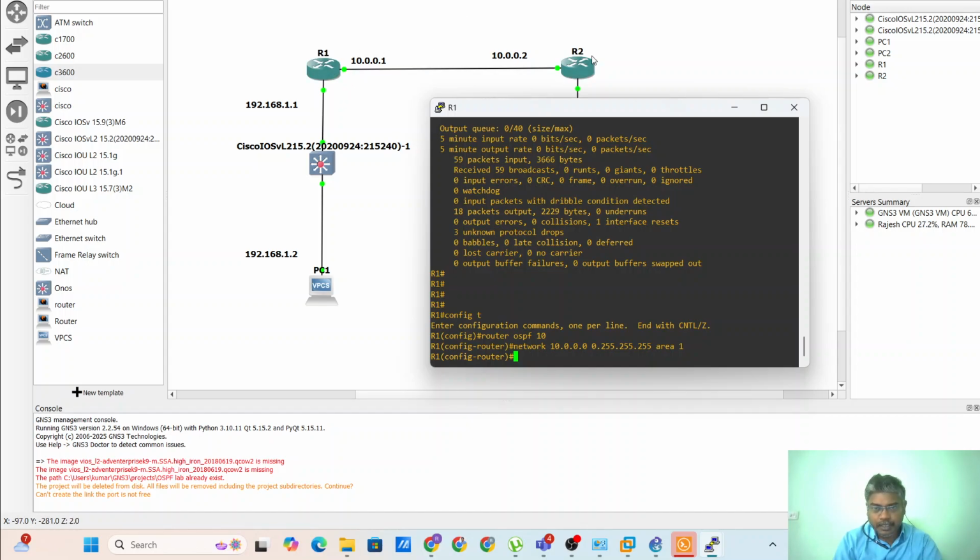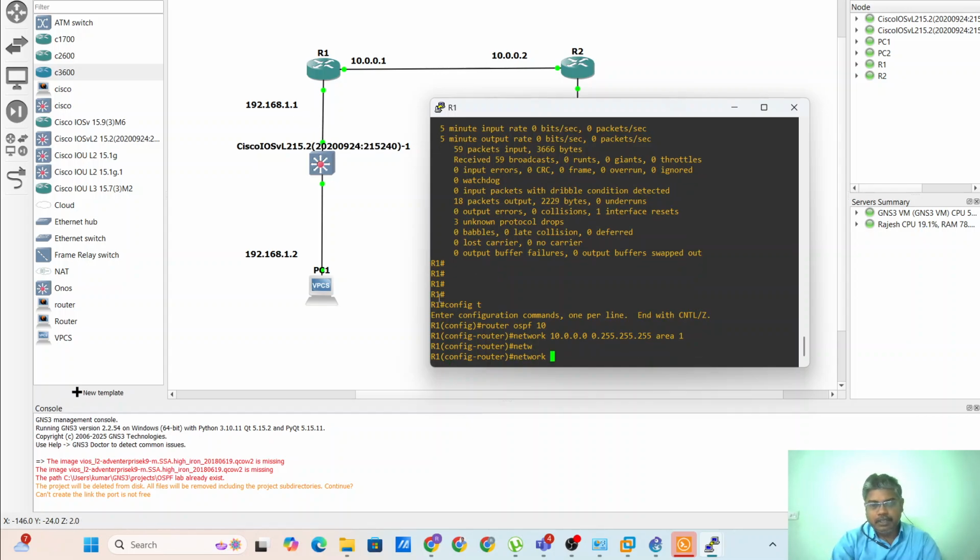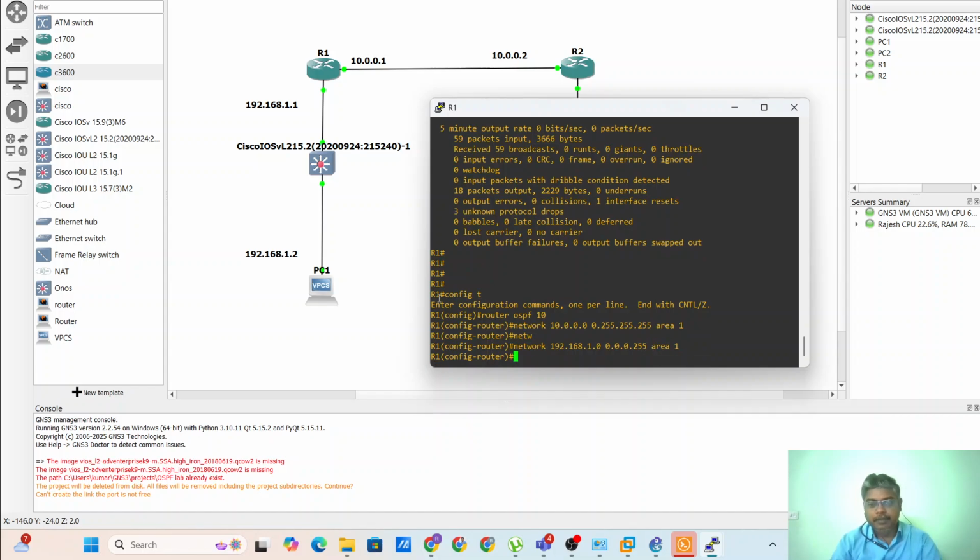That information should be circulated and broadcasted, all the information from this link, and this one also we need to do. So for that purpose, network 192.168.1.0, then the remaining wildcard mask 0.0.0.255 area 1. So the first router configuration is successfully completed.